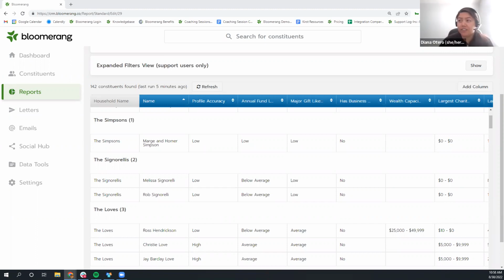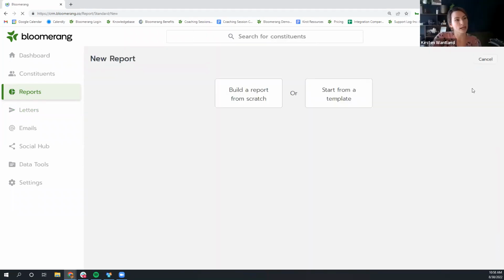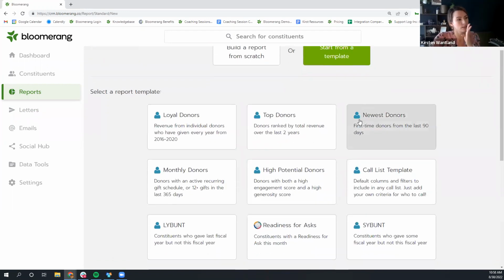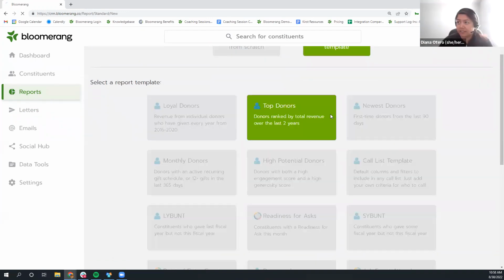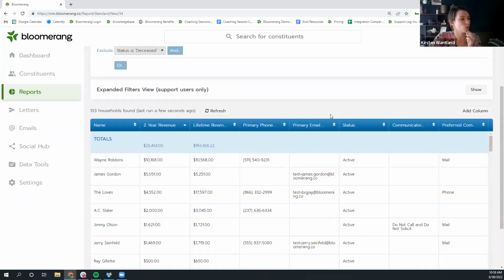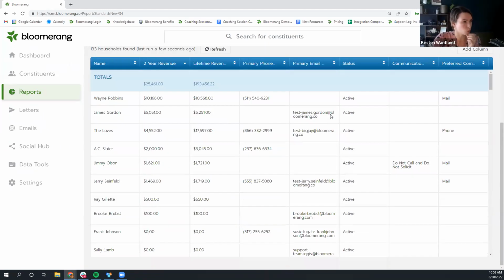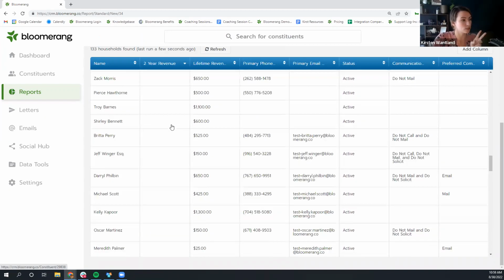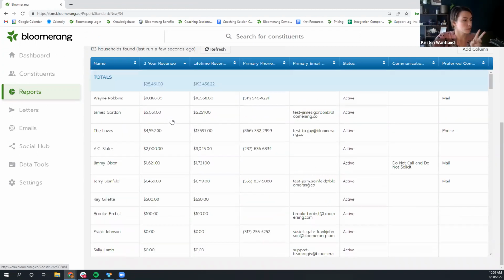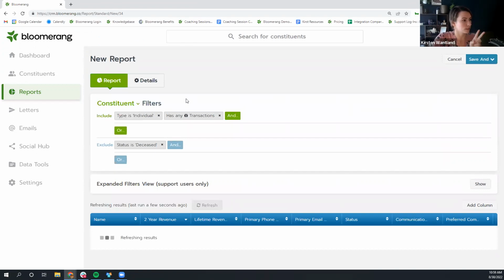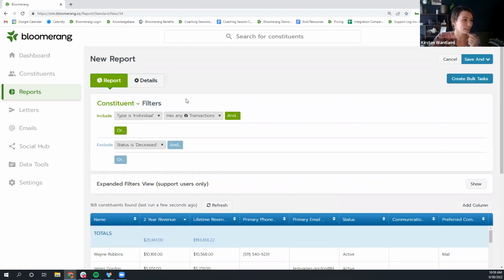We have another question here, Kirst. I'm looking at the report templates and have a question. Does the top donors report template rank all the donors in the database, or just say the top 10 or 20? I'm pretty positive it ranks them all, but you said top donors, correct? Correct. So it's the donors ranked by total revenue. It goes by household. So your last 2-year revenue, so it could even have people that don't have transactions. This is going by household. Let me flip this to constituent. So technically it doesn't have them all.